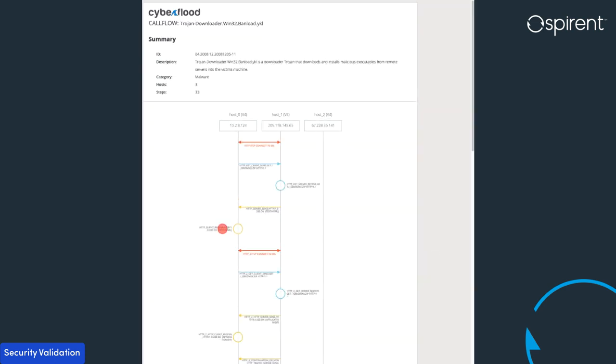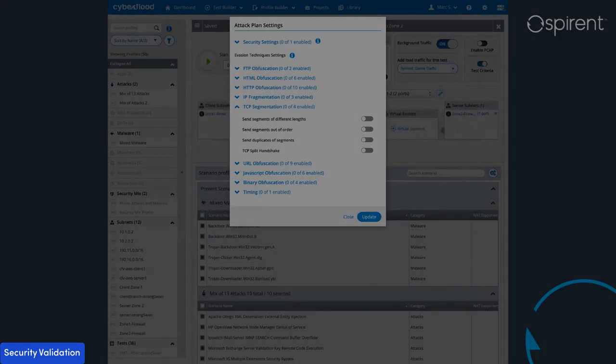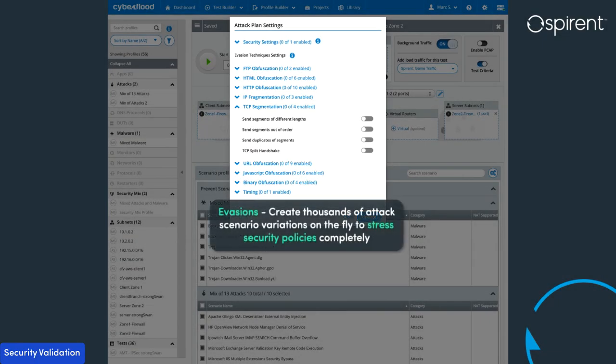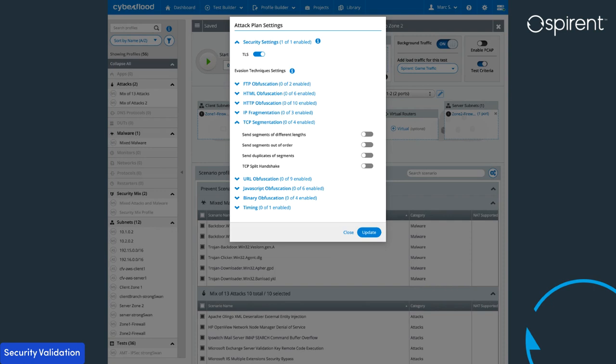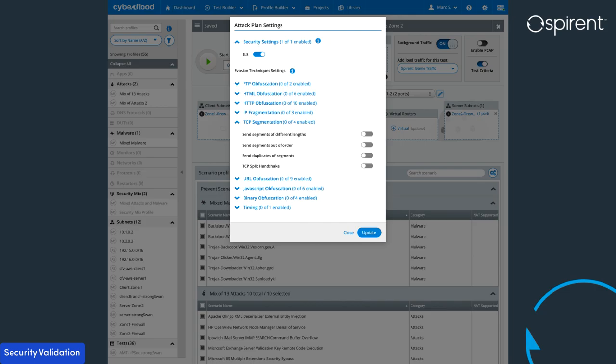CyberFlood can validate the effectiveness of security devices and solutions with real application scenarios and a complete range of threat vectors. CyberFlood accurately emulates hacker behavior, allowing users to employ evasion techniques, instantly creating thousands of variations to stress security devices using real-world hacker techniques. Additionally, attack traffic can be specified over encrypted flows to further validate that security policies can detect hidden attacks and malware. This, in turn, enables you to fine-tune security policies more frequently and more completely.